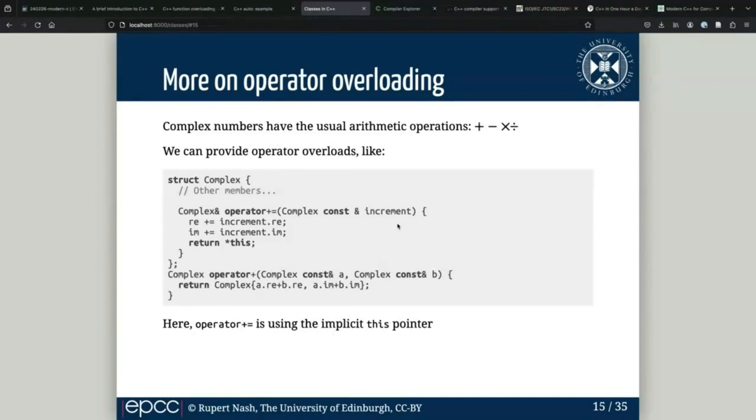Yes, you can use this anywhere. The question was, can you use this in the operator plus definition? You can actually use it anywhere in a member function of a class. Oh, that's a good question.